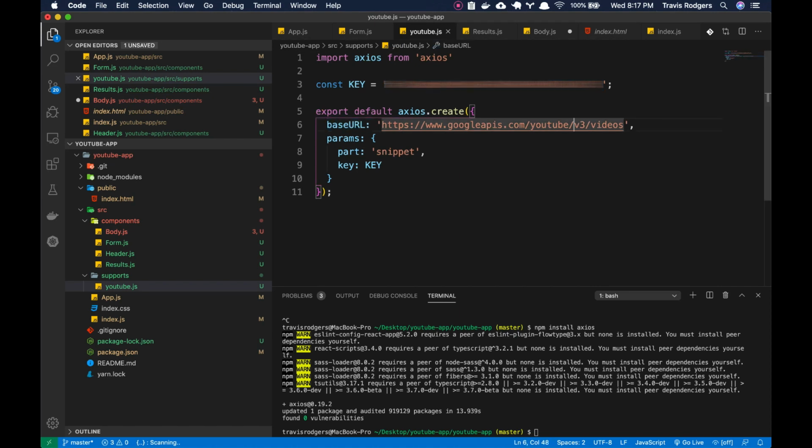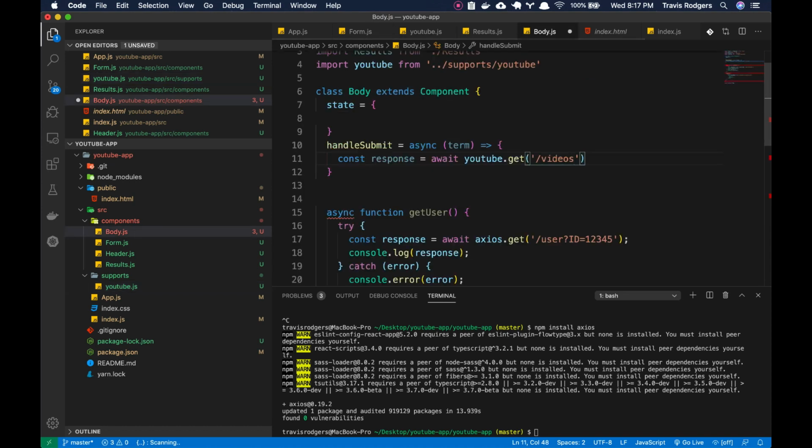So we really want it to stop at the v3. We don't want to add in the videos. So just remove this /videos, and save that, we're going to put it over here in body, /videos. Just a little bit cleaner. Keep our base URL so we can query different things besides videos if we need.